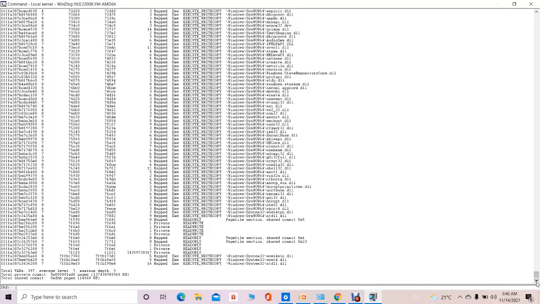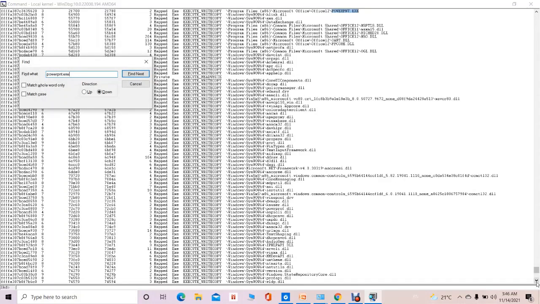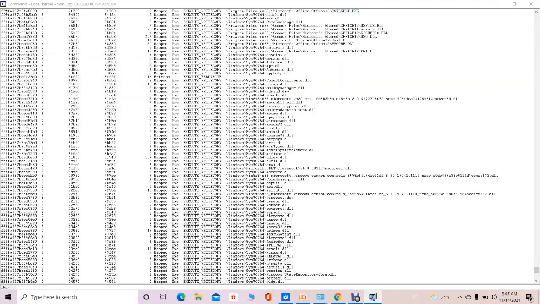The other way, we'll use the find command for PowerPoint. So you can see that now we got this PowerPoint.exe VAD where it is mapped. This is the virtual address for the VAD which is associated with the PowerPoint.exe. This particular VAD represents where the PowerPoint.exe file is actually stored in the main memory. So we can obtain the range of the address. These are the range of the address.